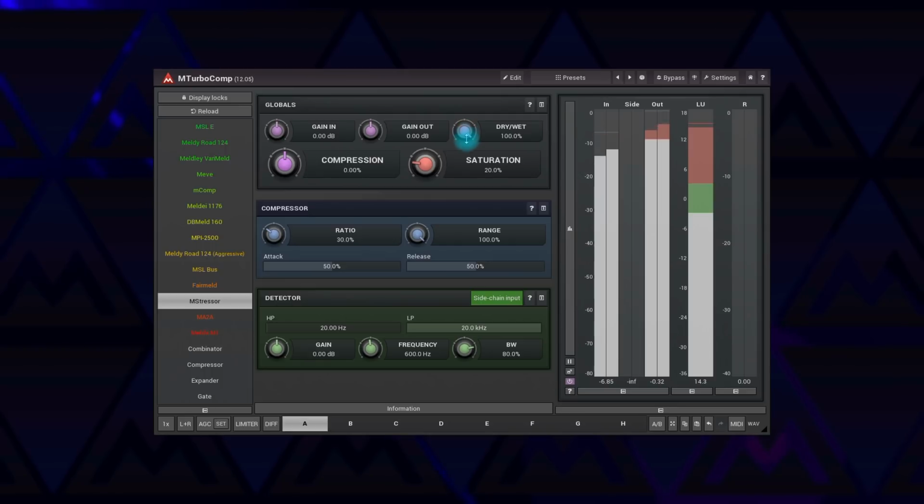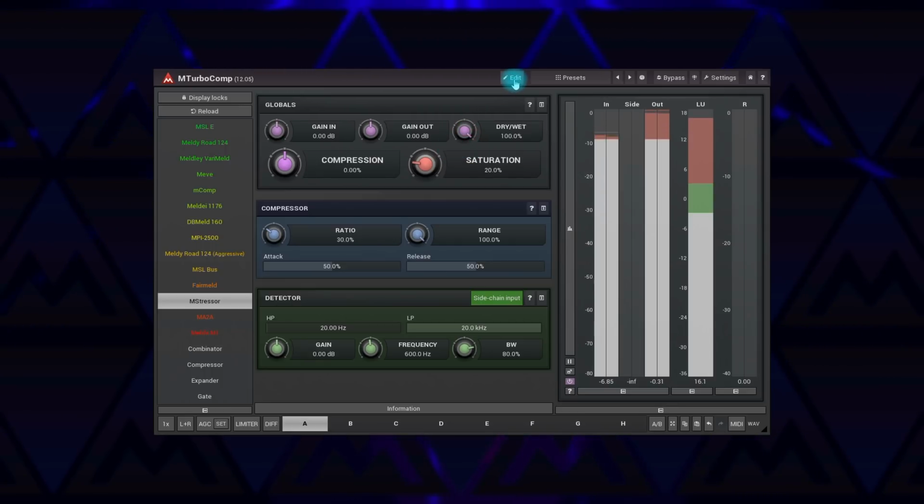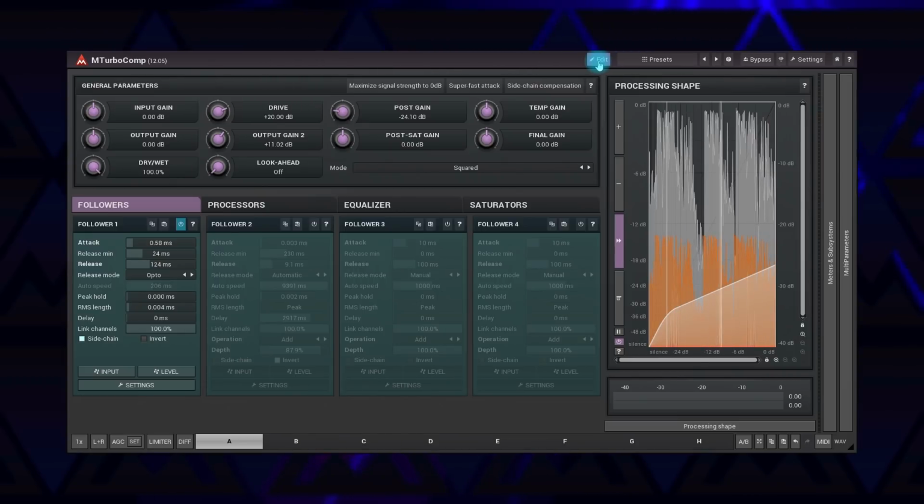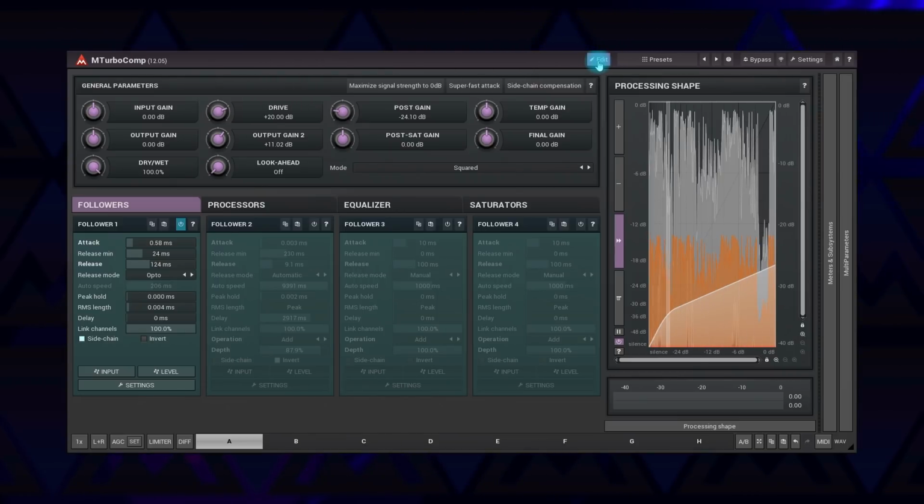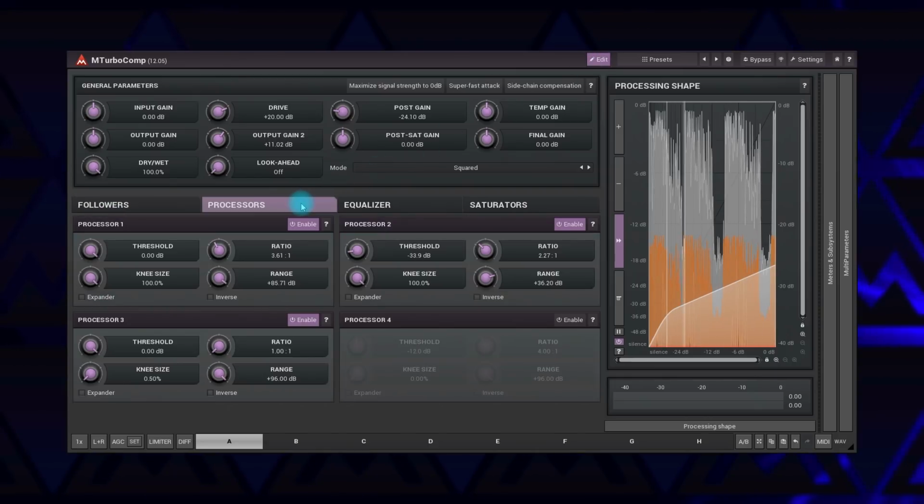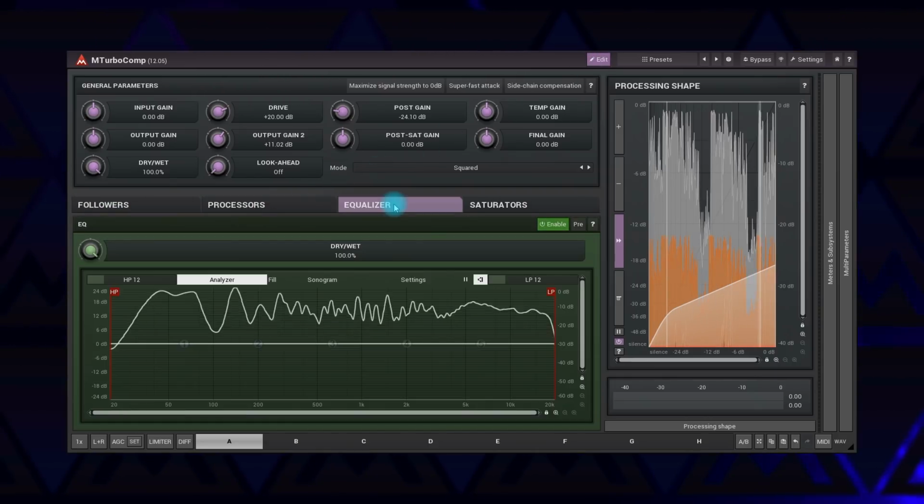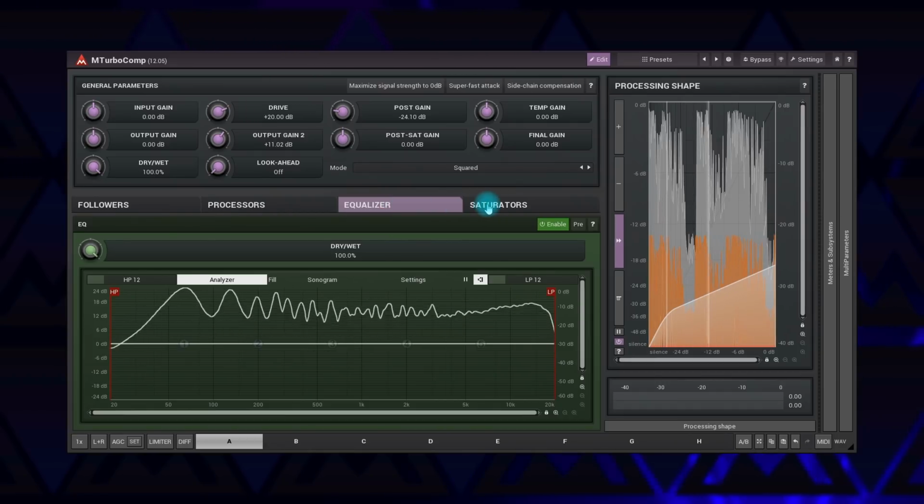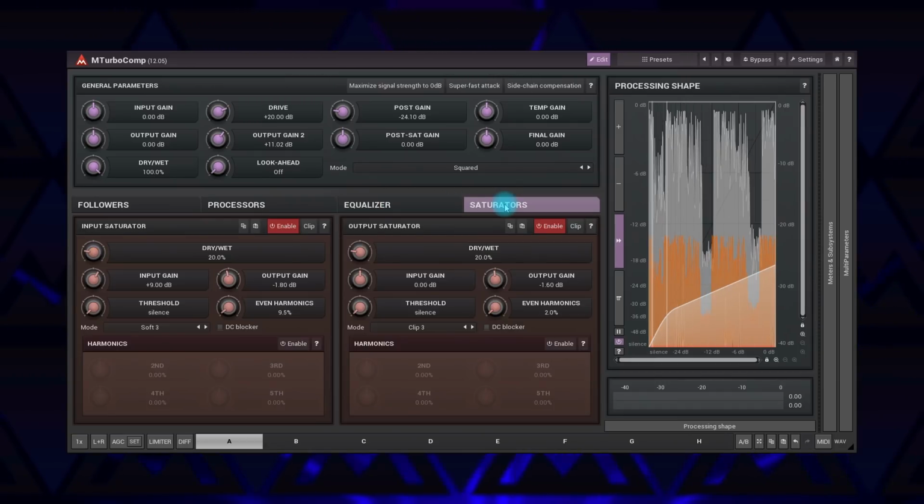But that's not all M-Turbo Comp can offer. When you are ready, you may click the edit button and enter a unique laboratory of dynamic control. All the vintage compressor modes have been designed here, using machine learning actually. Ever thought about designing your own compressor? Well, now you have the chance, and you don't need to know anything about electronics nor programming.